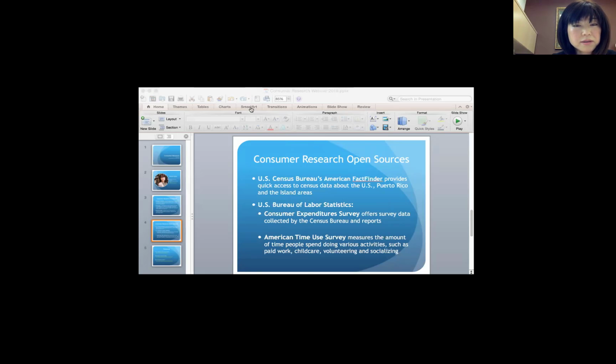Right. So I will start from the open data resources. Two resources actually. One is U.S. Census Bureau's American Fact Finder. The other one is U.S. Bureau of Labor Statistics. Let me start from American Fact Finder from U.S. Census Bureau.